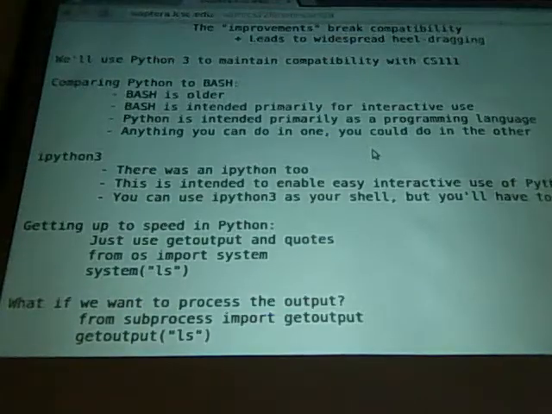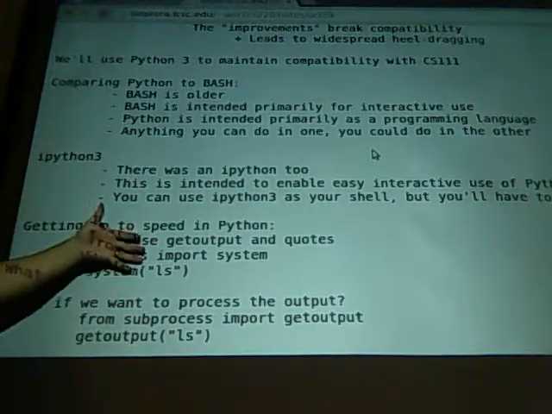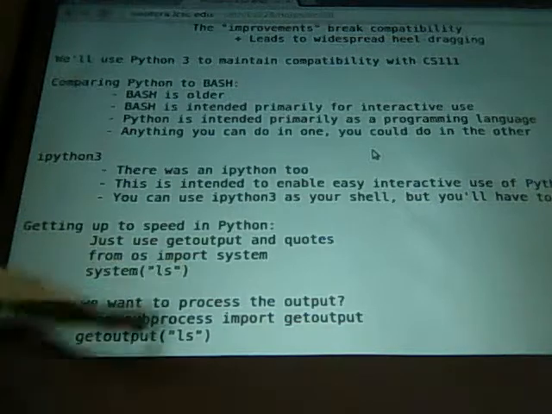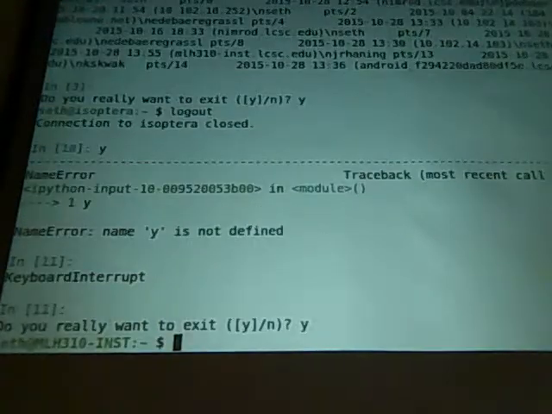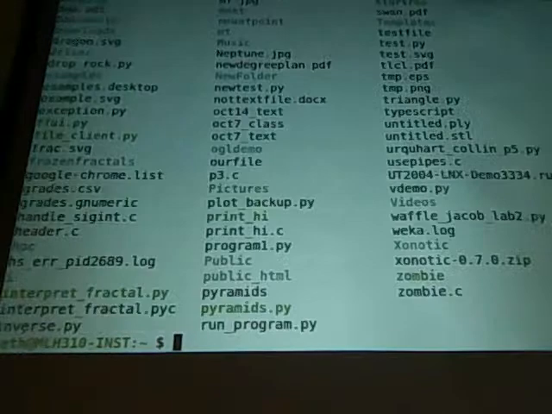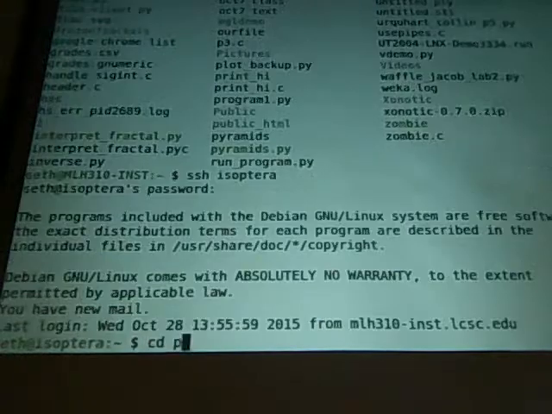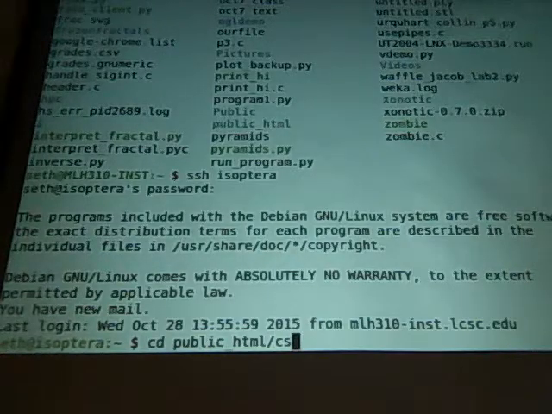Okay, so the quick switch guide here is you can use system and get output in Python to run bash commands. So if we have some kind of script in bash, like we made a bash script the other day, didn't we? I feel like we did. Yes, 228.